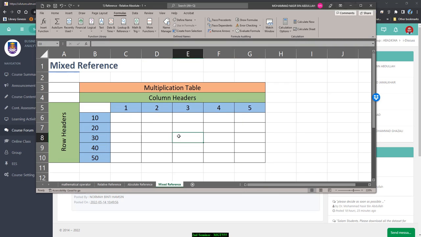Alright. So, apa yang nak buat dekat sini adalah I nak buat multiplication table. Multiplication table, maksudnya I nak 10 multiply with 1, 10 multiply with 2 for this cell, 10 multiply with 3 for this cell. And kalau I move down dekat sini, I nak 20 multiply with 1 for this cell, 30 multiply with 2 for this cell. I nak macam tu. I tak nak dia lari. I nak this one is fixed, this one also fixed.